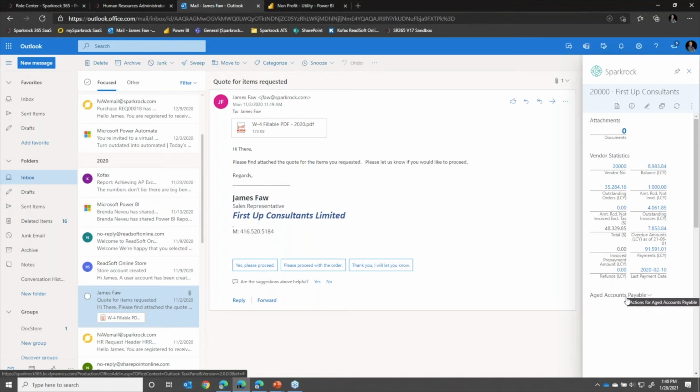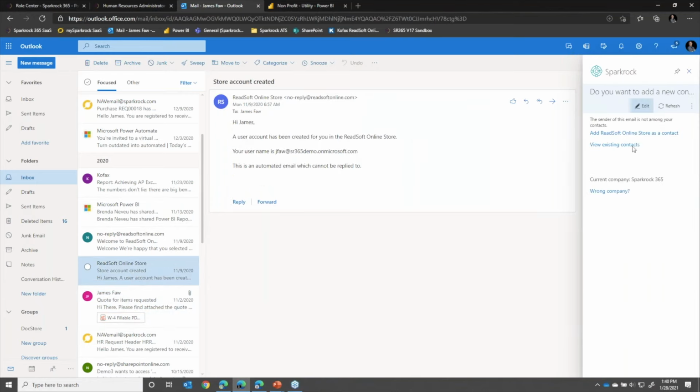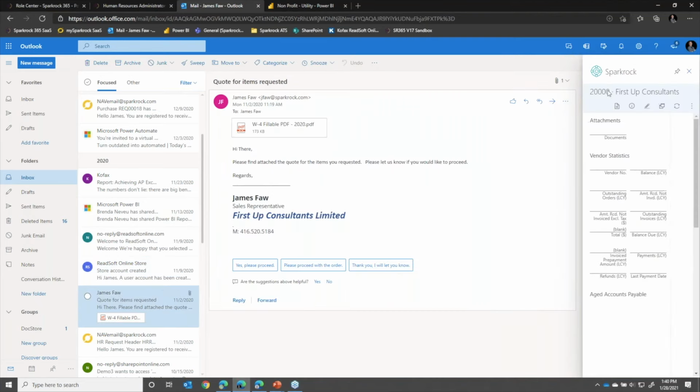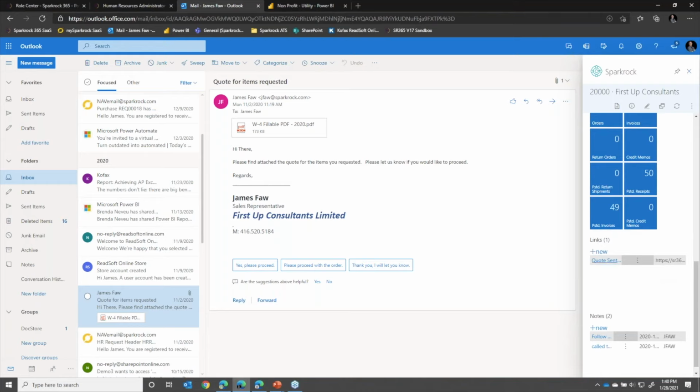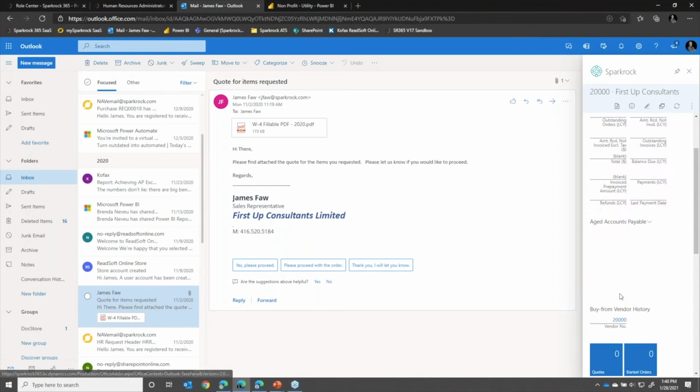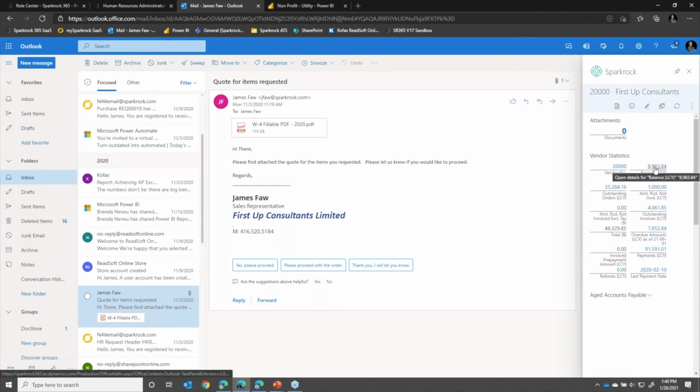inside your ERP solution. So notice as I click on some other emails here, this email address is not linked to a contact, but this one is, and therefore it just takes a moment and it pulls up the information about this particular vendor. And this is live data about this particular vendor. So I can look at the vendor statistics, look at the balance, scroll through here and look at the number of orders, the number of posted invoices. I can add a new note, a new link or a new note here. And again, this will update the vendor record inside Sparkrock 365.